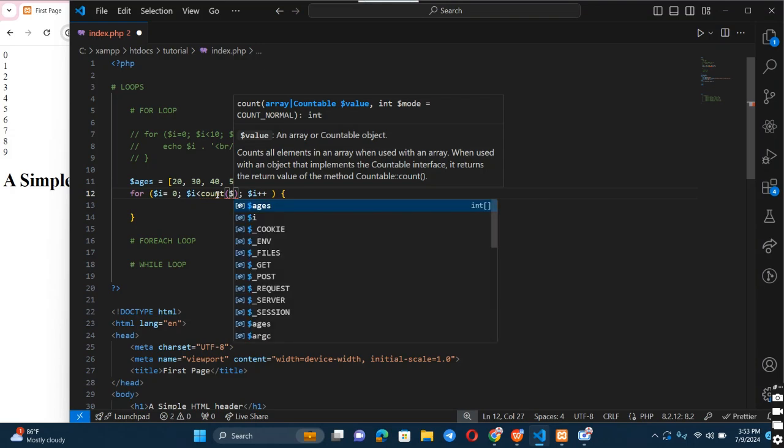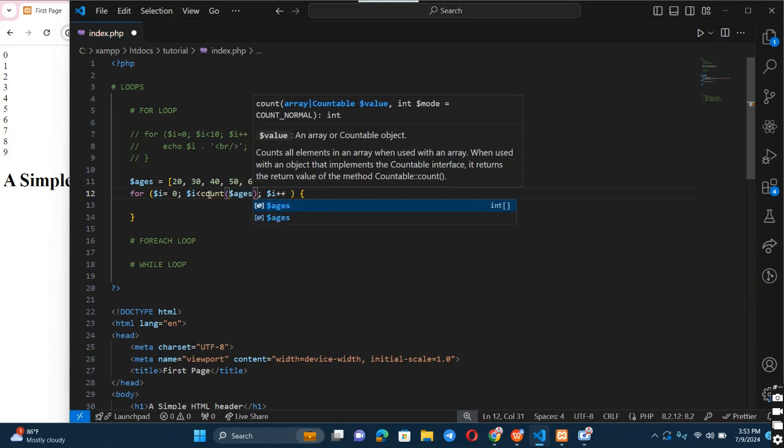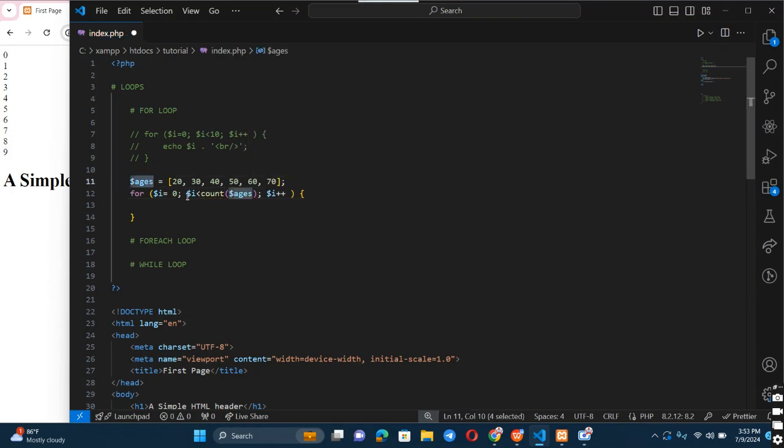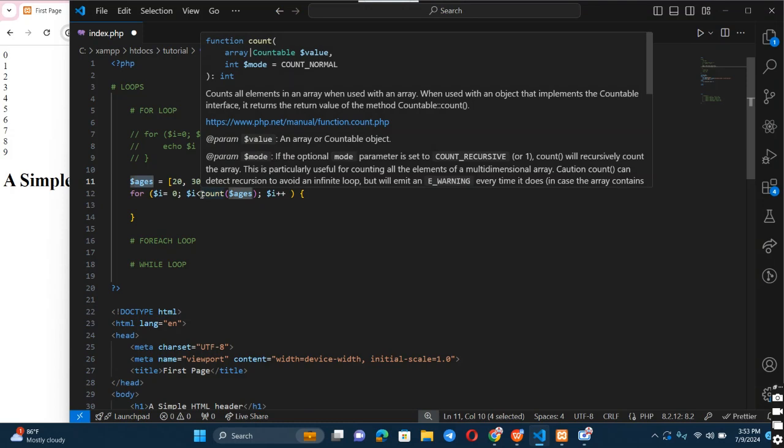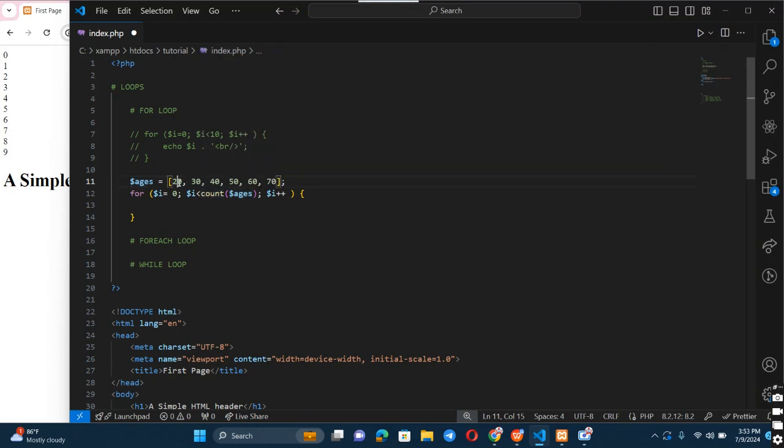We have that as a variable. This particular variable here will automatically count the data that are available in this array, and as long as this I is still less than the count, it's going to continue to increase it. Do you understand that? It's going to continue to increase it. So we have 1 2 3 4 5 6 here.